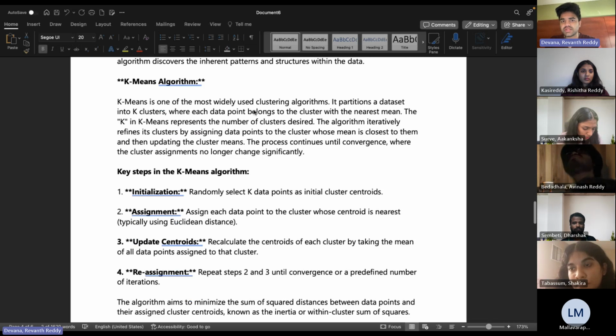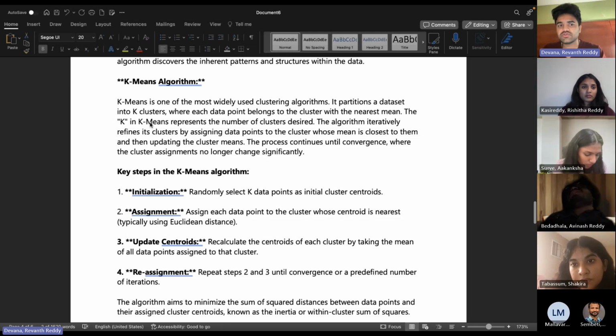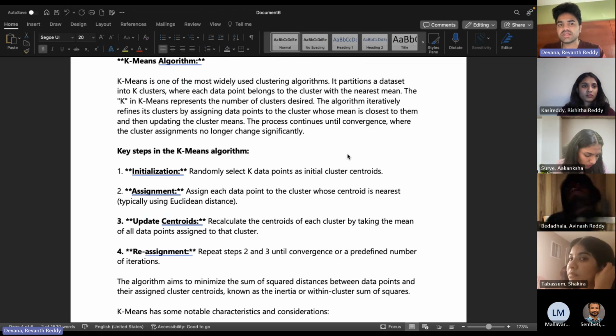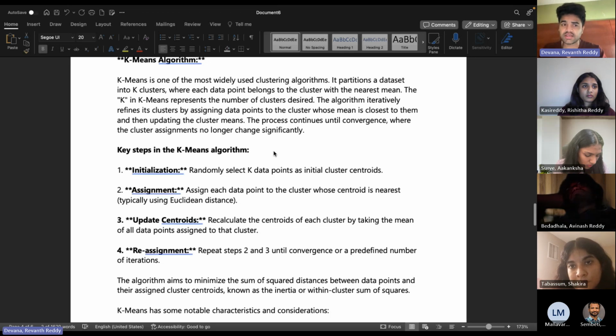K-means is one of the most widely used clustering algorithms. It partitions a data set into K clusters, where each data point belongs to the cluster with the nearest mean. The K in k-means represents the number of clusters desired. The algorithm iteratively refines its clusters by assigning data points to the clusters whose mean is closest to them and then updating the cluster means. The process continues until convergence, where the cluster assignments no longer change significantly.